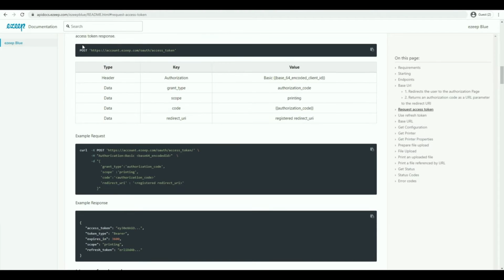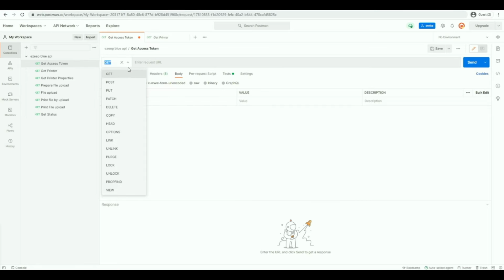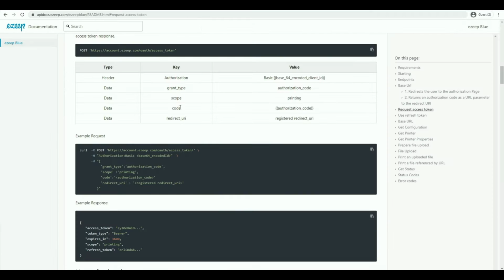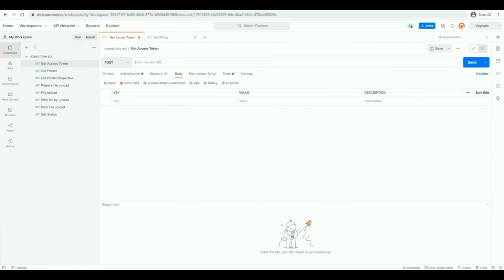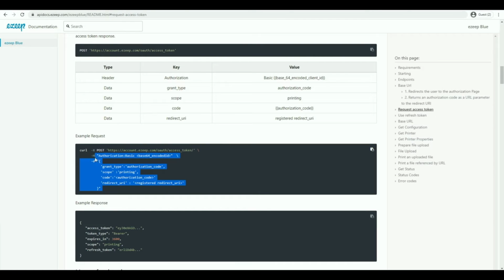So first we see here that it's actually a post request, not a get request. So we'll need to change that to a post request, and then we'll take this URL here, which is the OAuth access token, and we'll need to make sure we have that / at the end. Okay, and according to this, we need to add some data to the body as well, which will be form data.